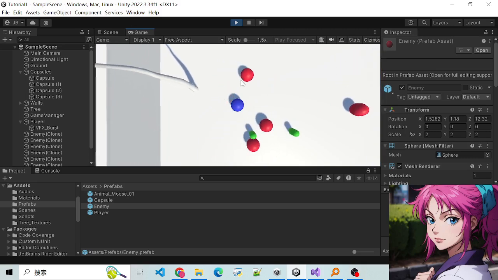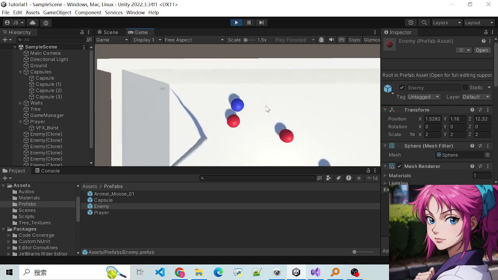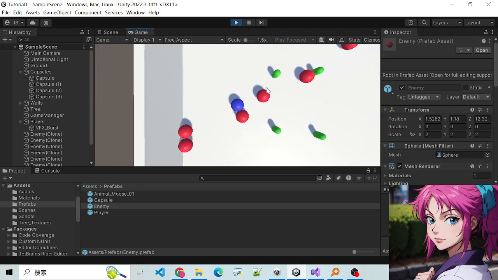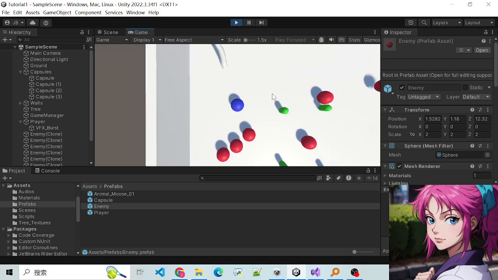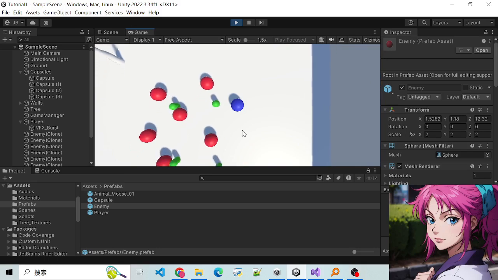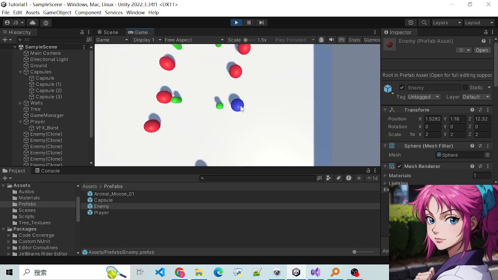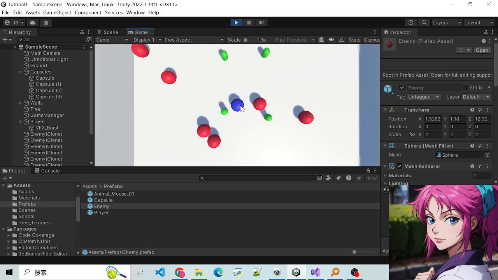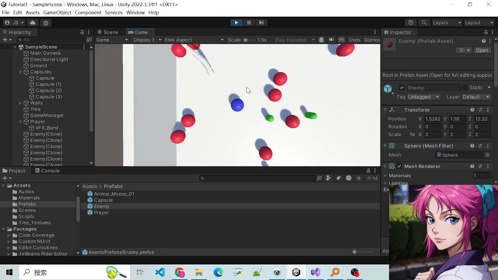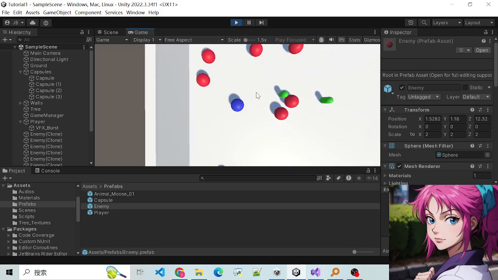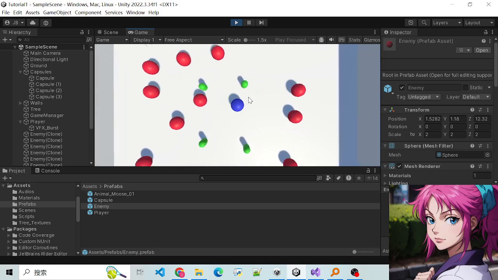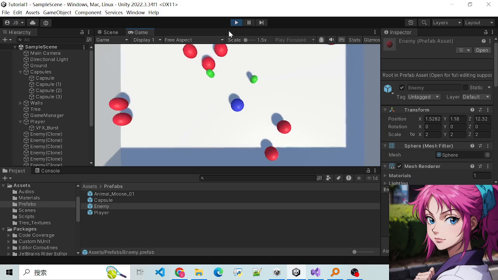You can see that this enemy is moving. I'm not sure if it is correct because some of the enemies just move towards the player, but some of them don't. So it's a little bit strange. But let's leave this issue. Let's fix it later. Okay. Let's just ignore this issue at this time.